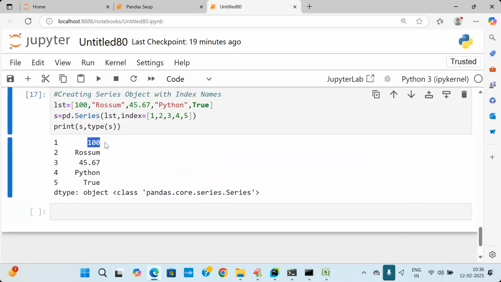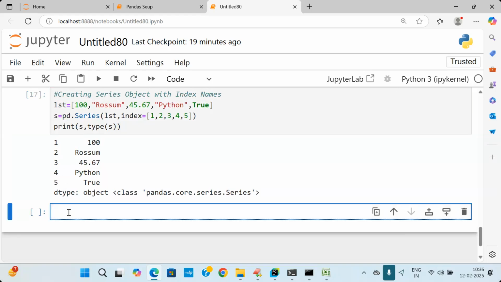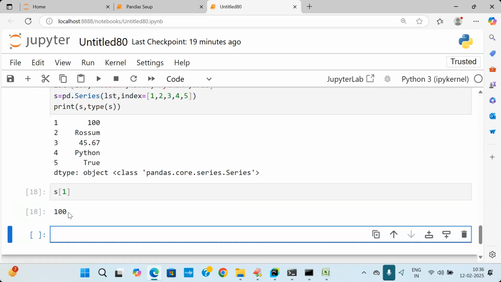What is the index of 100? 1. Like that you are having 1, 2, 3, 4, 5. Whenever I say S of 1, it will give 100 for sure. Now you write S of 0. What will you say by mistake, having the default indices in mind? People may expect 100, but that time it will not give.